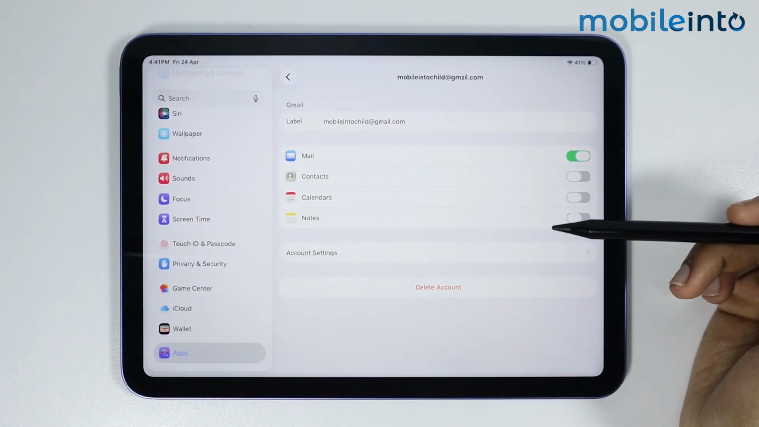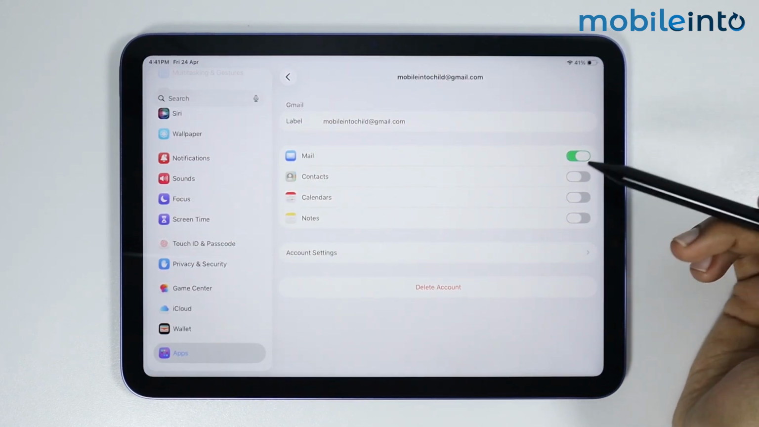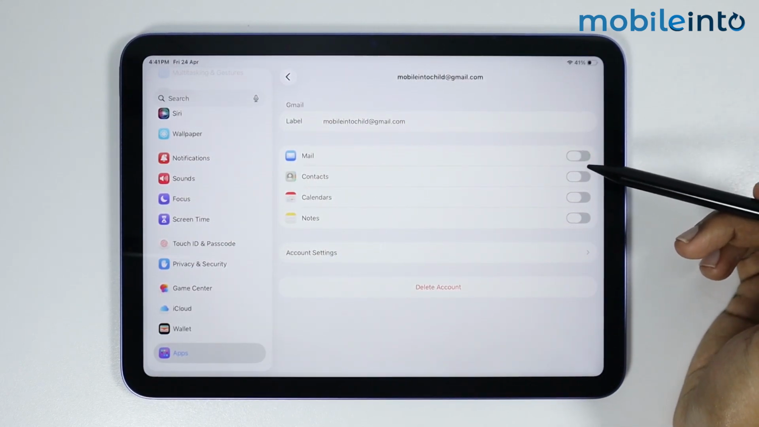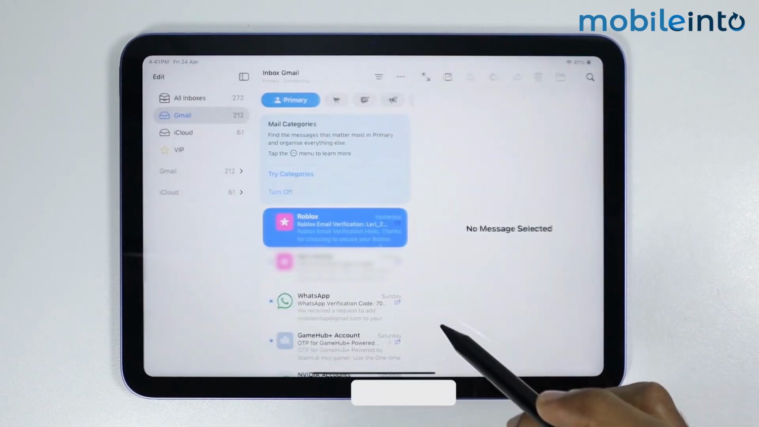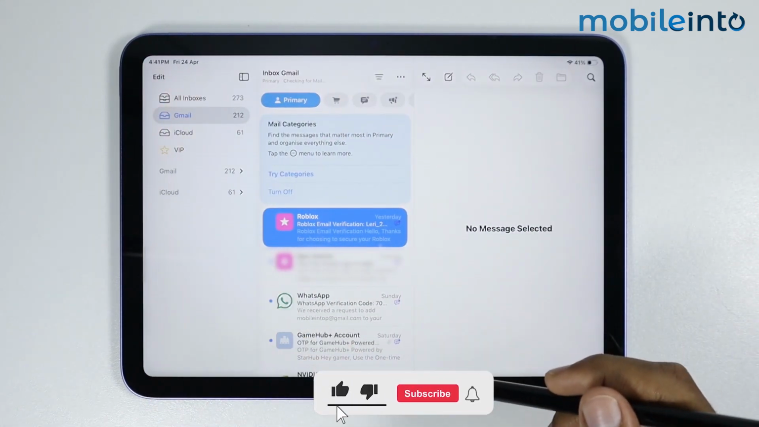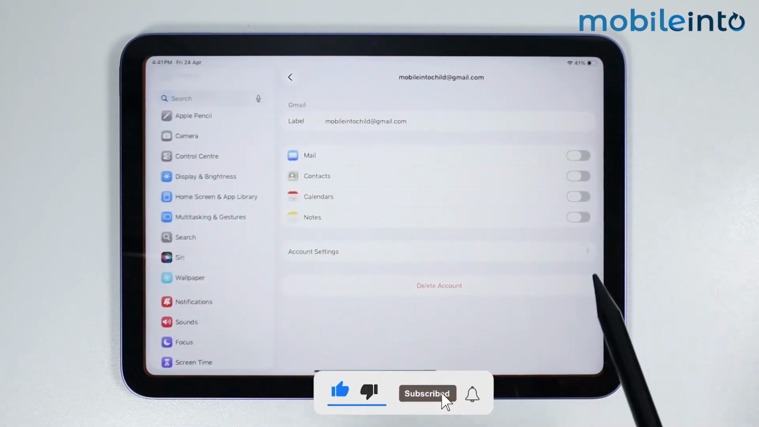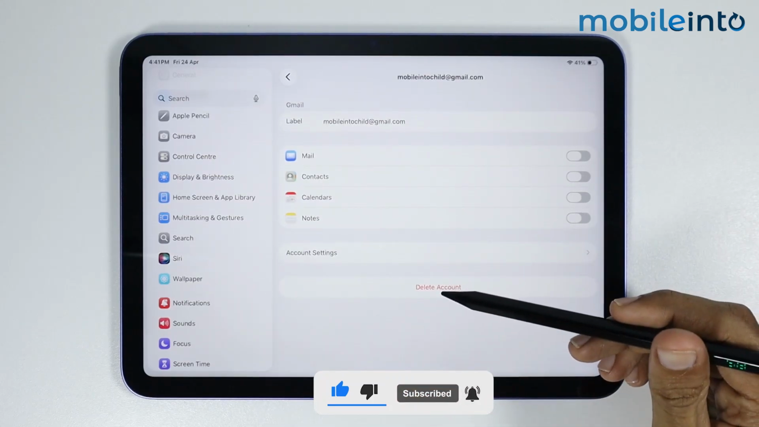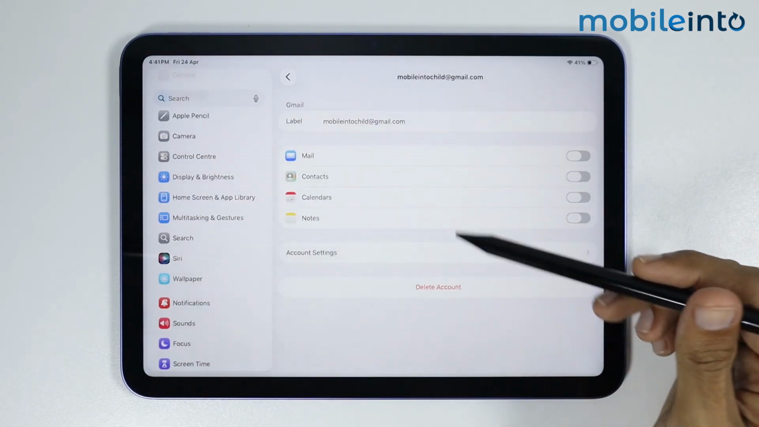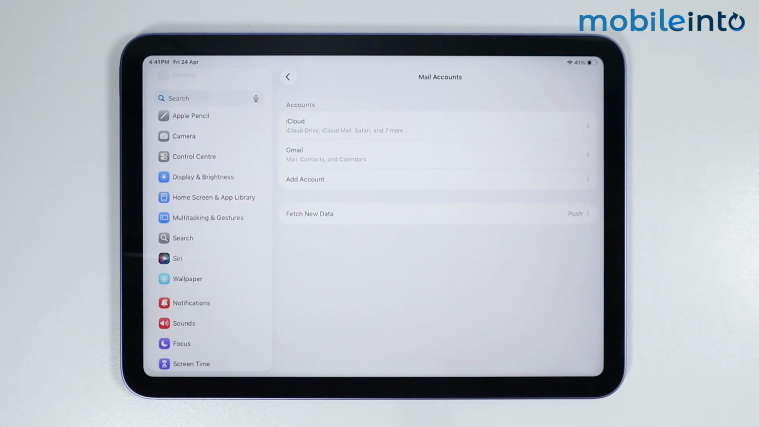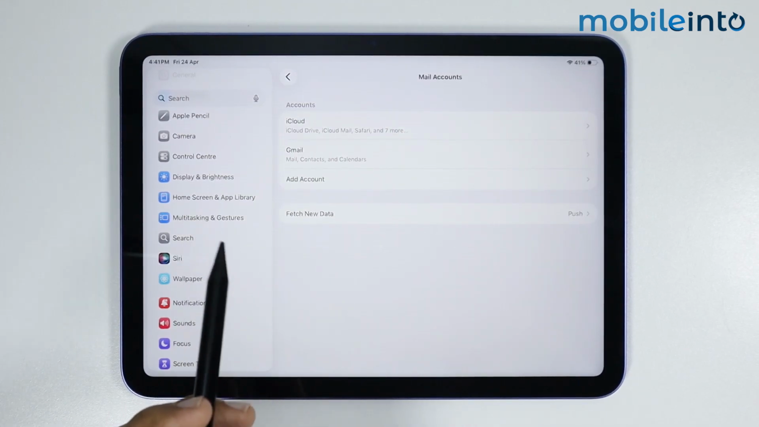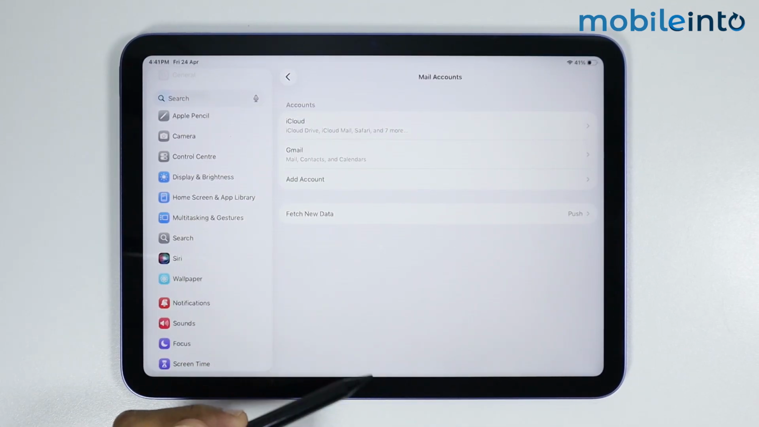Now if you want to remove this email account only from the Mail app, just disable this toggle. And after you do that, you'll remove the email account from the Mail app. But if you want to log out of this email account from your iPad, just select Delete Account. Then select Delete Account. And after you do that, you will completely sign out of the selected email account from your iPad. And this is it.